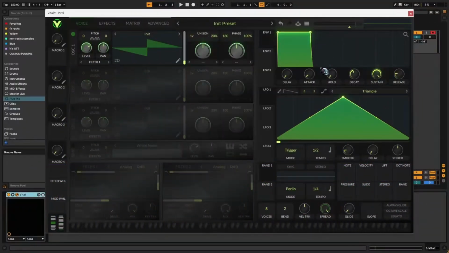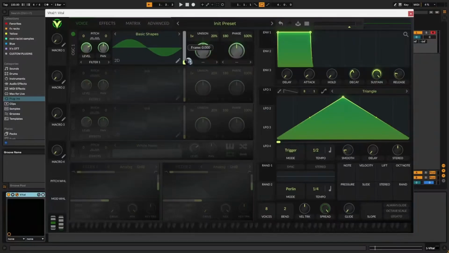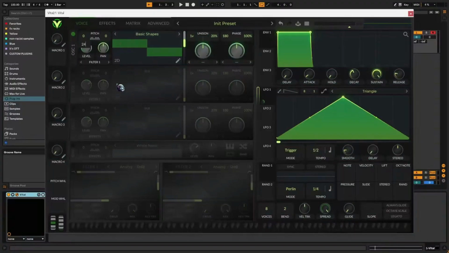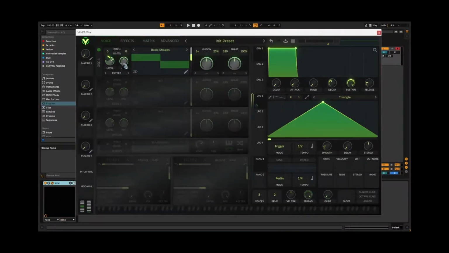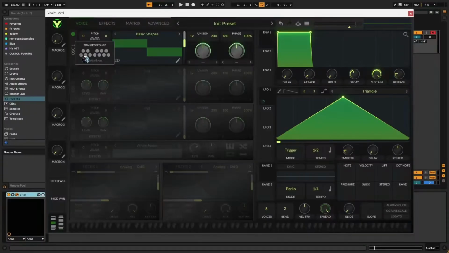Okay, so for the first thing, I do a lot of chiptune blending stuff, and this one's really cool for making chiptune sounds. Let's make this a square wave and put an LFO on the pitch, make this like 24. So now we've got that. That sounds mid, but we can use this transpose snap thing to turn it into an arp. Let's make that faster. That sounds very cool.